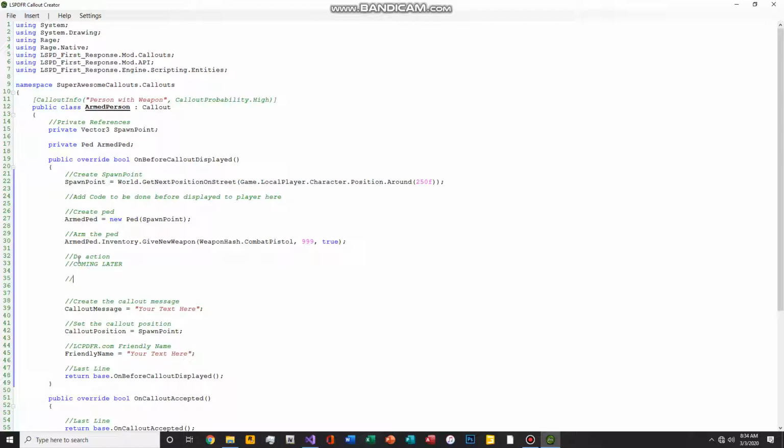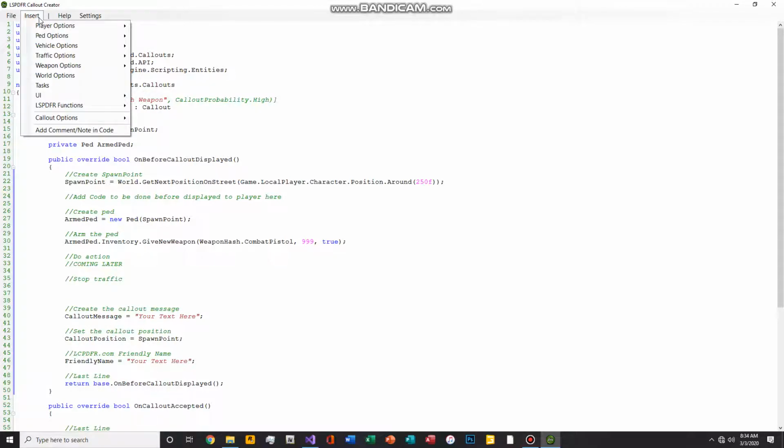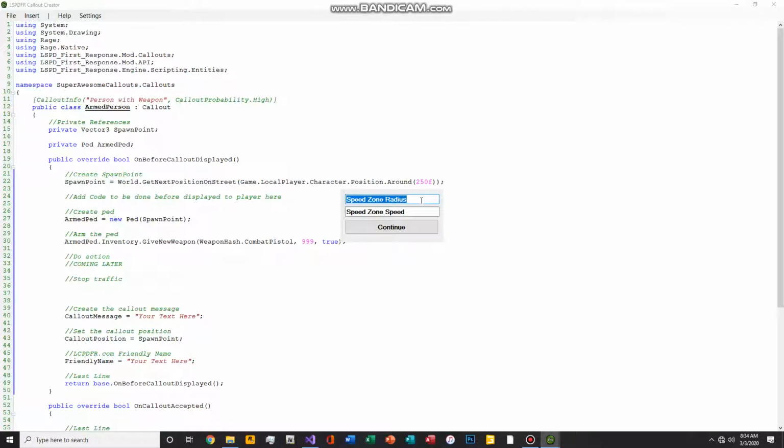Now we are also going to want to stop traffic nearby the ped. So we're going to go to insert, traffic options, create speed zone. The radius we're going to set to 10 and we're going to set the speed to 0. Now you do see that this goes from the Game.LocalPlayer.Position. We're going to change this to our armedPed, and we're going to call this no speed.